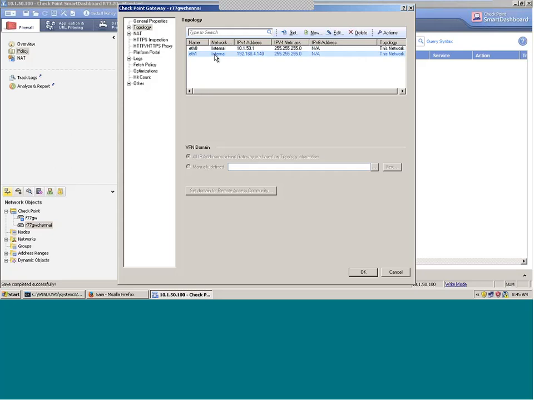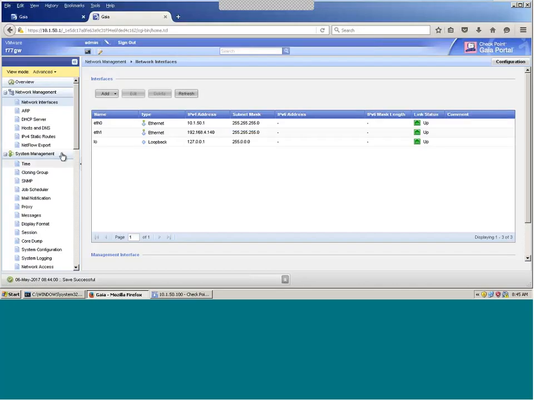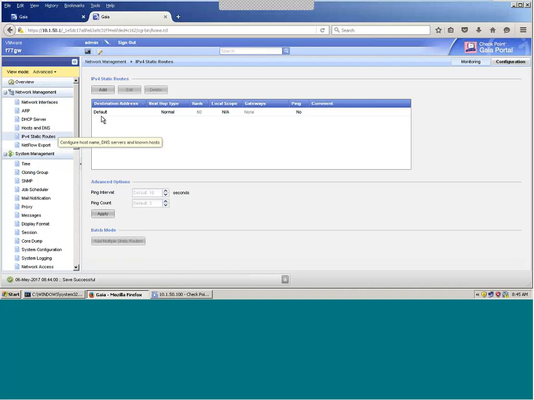No, it should be external, right? It should be external, right? But it is showing as internal. How come? Okay, there's one point that we need to understand here. Let's come back to the network interfaces. What is the static route I have? Do I have a default route or any other routes pointing anywhere?